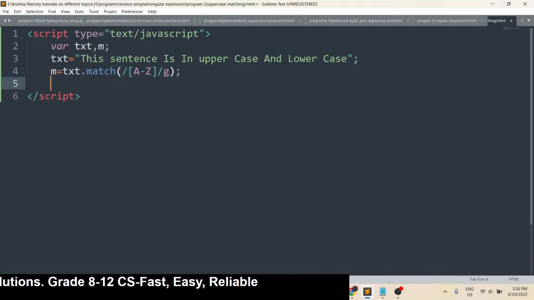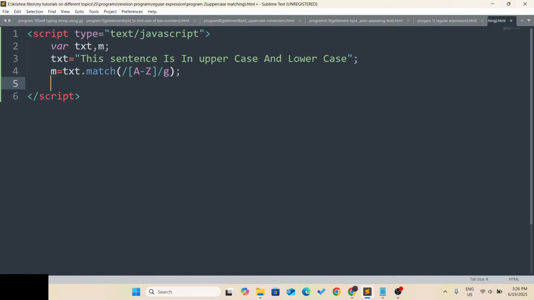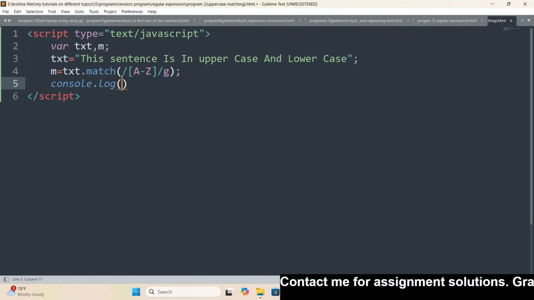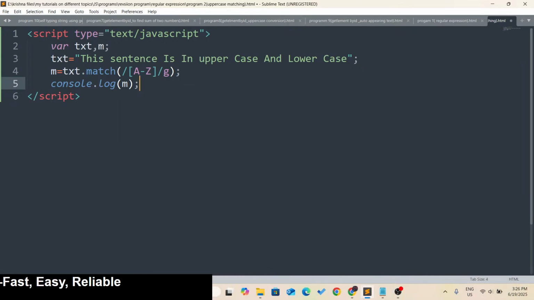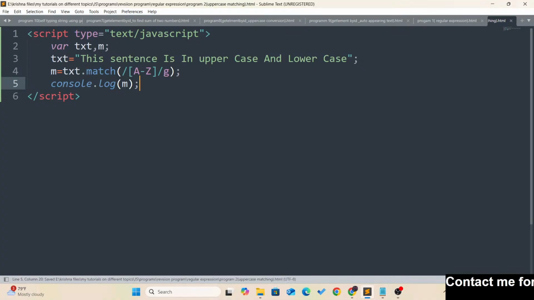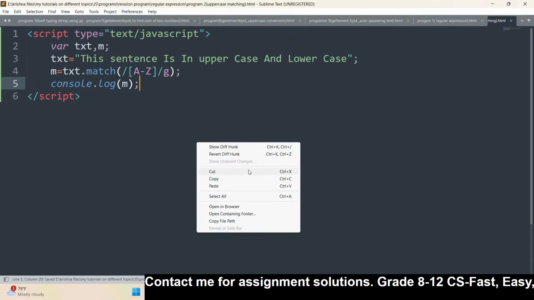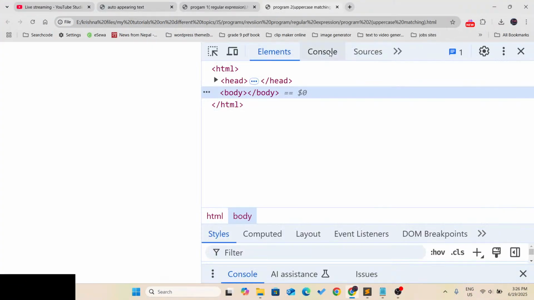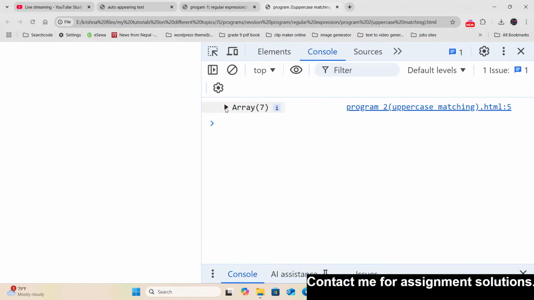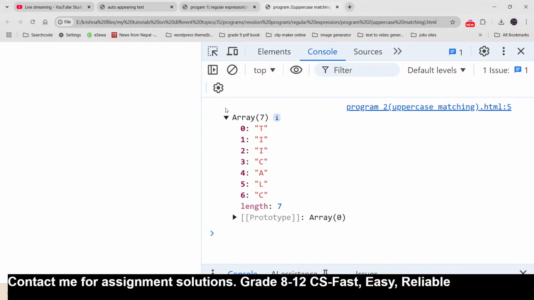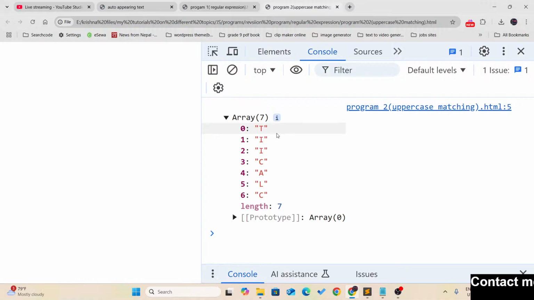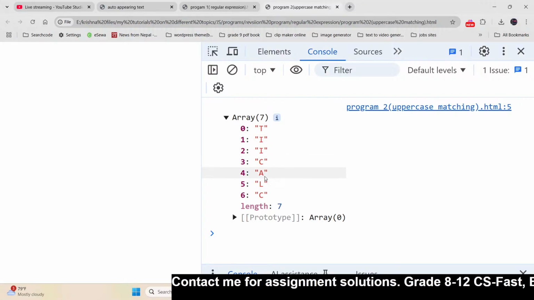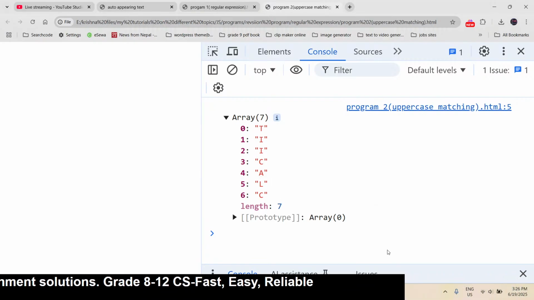Now here we simply have to go for the console. Here is console. Now let's save it. Let's go for the output. Inspect console. Here is array 7. So it is showing us which letters are in uppercase. It is saying that T, I, I, C, A, L, C, these are all in uppercase or capital letters.